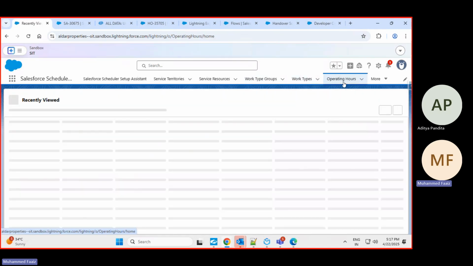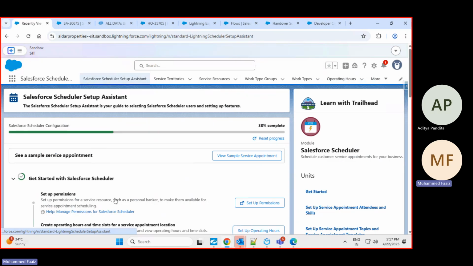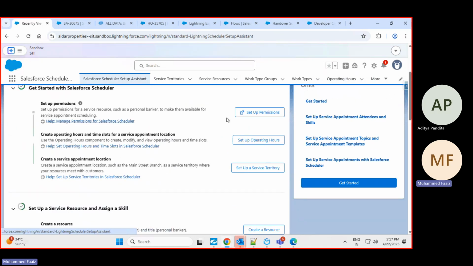Operating hours. So we can restrict at what time it should show. Similarly, we can restrict the operating hours. Basically these are the steps we need to follow in order. First of all, we need to create the operating hours, then we need to create the service territory.